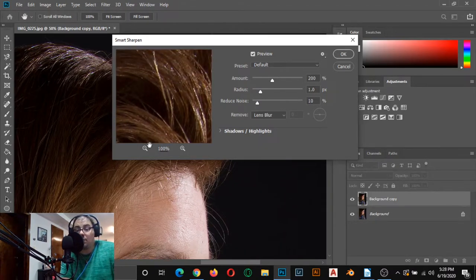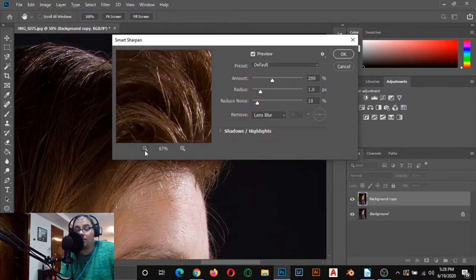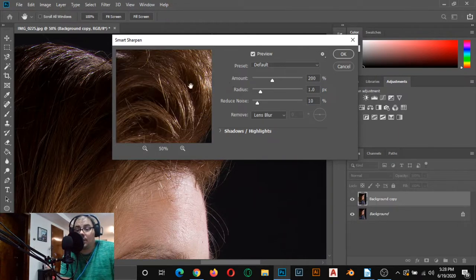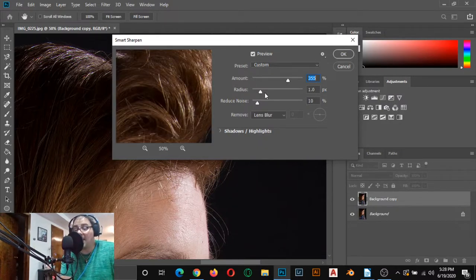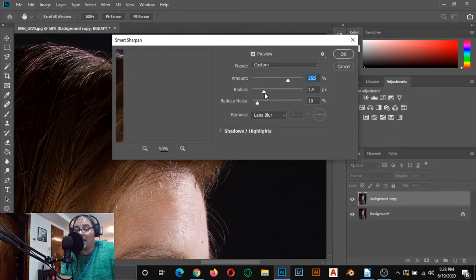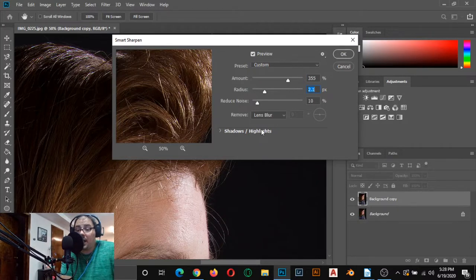And we can move this preview around, and we can zoom in and out. So I'm going to go with, like I said, a little higher than I normally would, only because of the demonstration and how you guys are going to be able to see what's going on here. All right, so I'm going to boost that up. I'm going to boost the amount up. I'm going to boost the radius up. But again, you guys won't be using these high values. I'm doing that because of the direct capture here. And we're going to go with that, and we're going to say, okay.